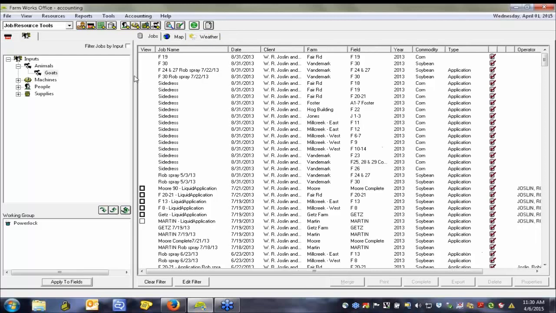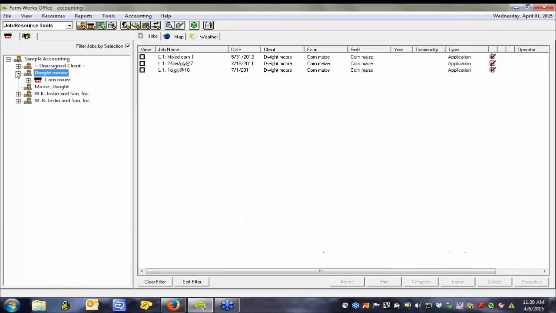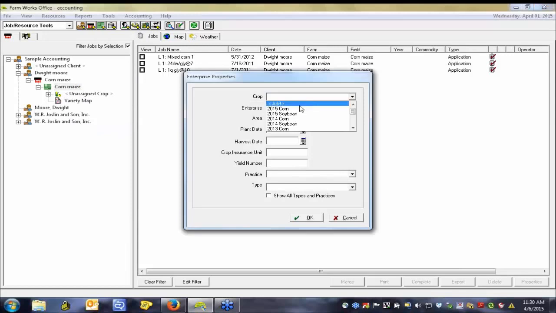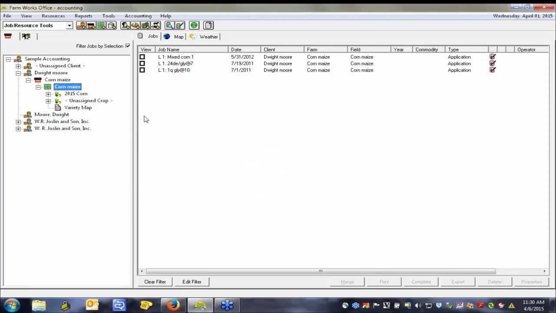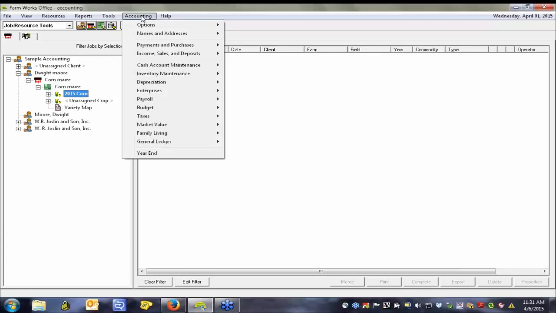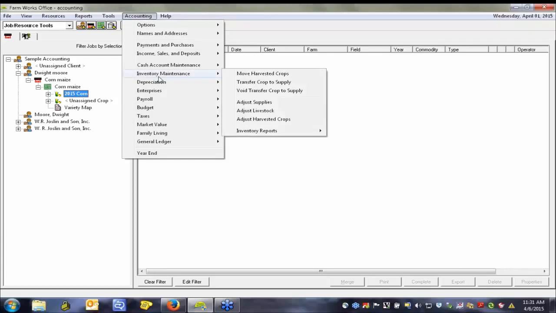Another way to accomplish the same goal is once we have an enterprise set up. There's our corn maze, and maybe we want to add a new crop enterprise. We'll right click on that field name and do new crop enterprise, and we'll choose 2015 corn. Our acreage we'll say is 32 acres for this corn maze enterprise. If we want to allocate costs directly to that corn maze crop enterprise, we can do that as well.